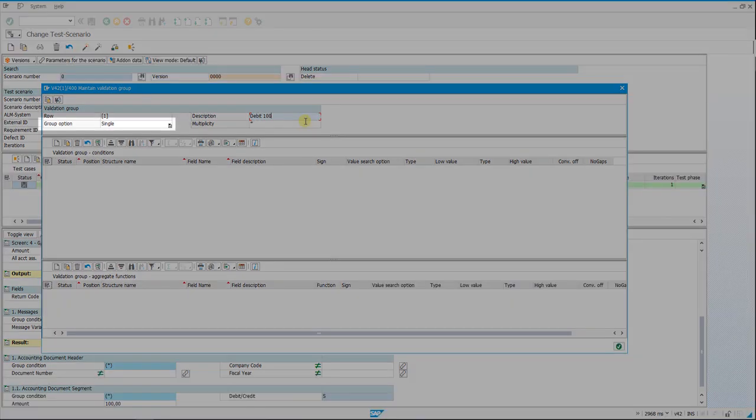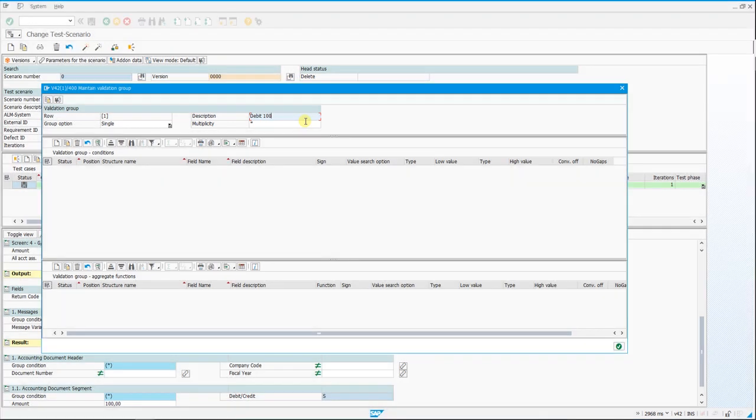The group option controls the way nested validation groups are handled. For this example, the default option single will suffice. The field multiplicity lets you define how many hits for this validation group you expect. If more or fewer table entries meet the validation group criteria, the test run will fail. We know how many line items on the debit side to expect, only one.